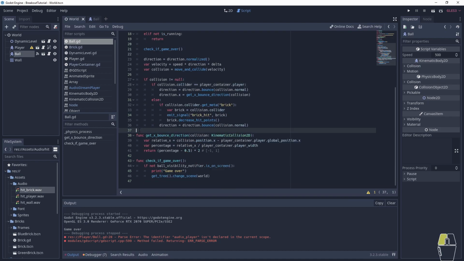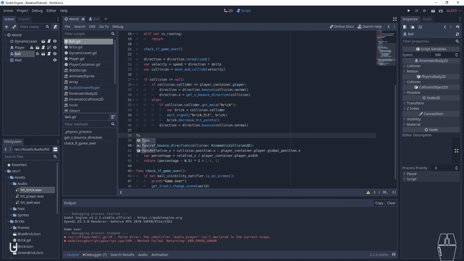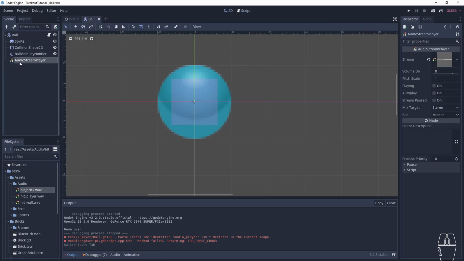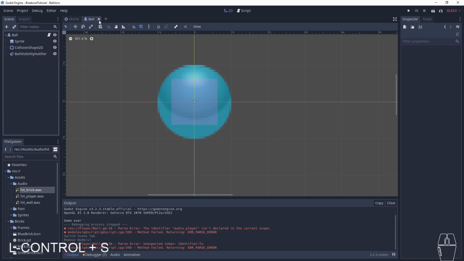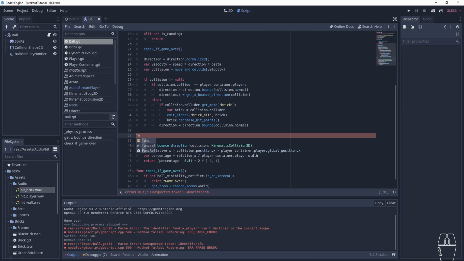So you can define a function here. I no longer need this AudioStreamPlayer, so I can delete it. I'm in the ball section on the left side, and I deleted the AudioStreamPlayer. Here in the ball GD script, I'm going to create a function and call it play hit sound, or play sound, and then I'm going to pass in the audio file, which is the reference to the audio.